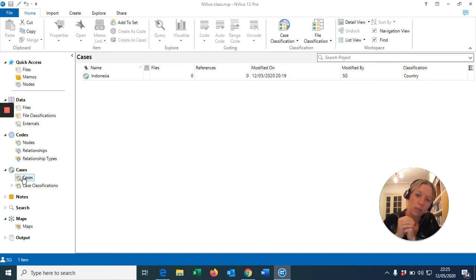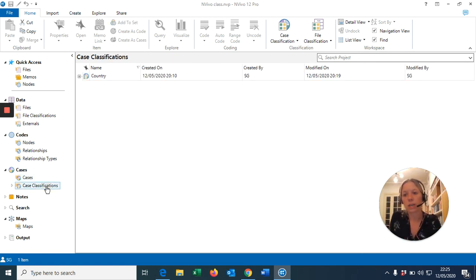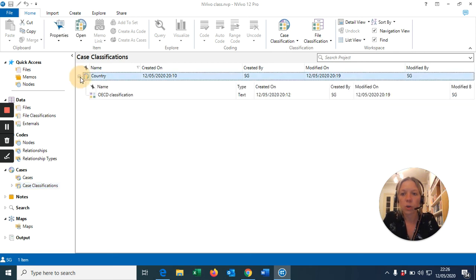What you see in this project is a country, Indonesia. Here I might be interested in comparing different countries, which is why I created Indonesia as a case. Now, what type of case this is will be defined under case classifications. Here you define the types of cases that you have, things like person, organization, district, municipality, or here country for Indonesia. Under country, you can define different attributes, but maybe we will look at that later.